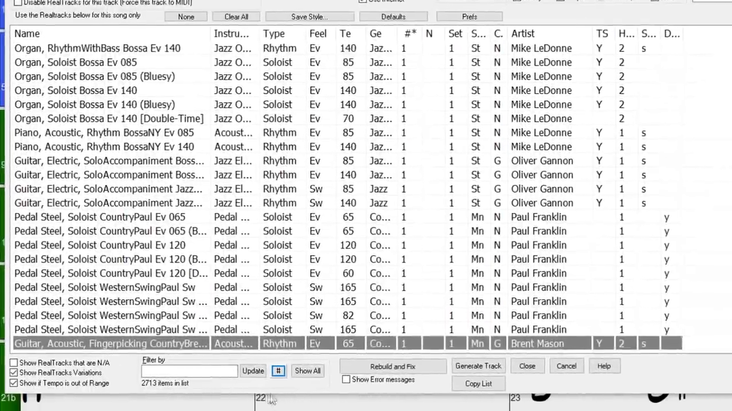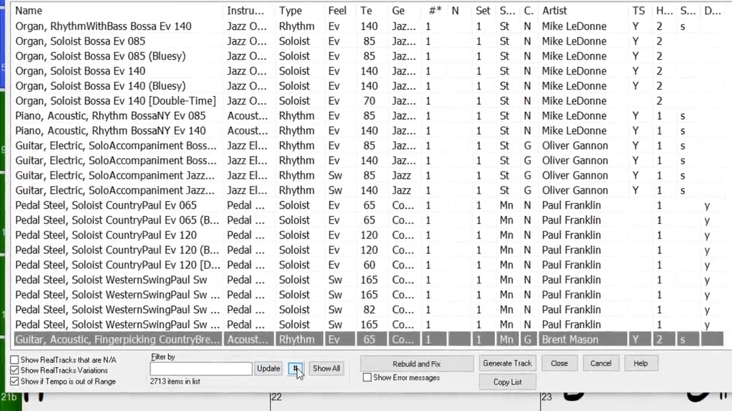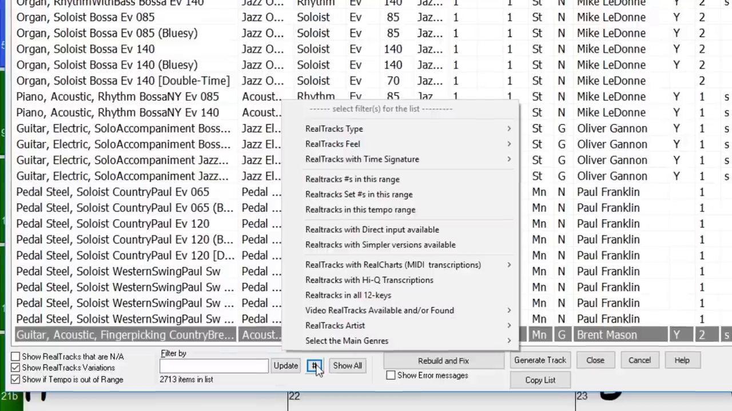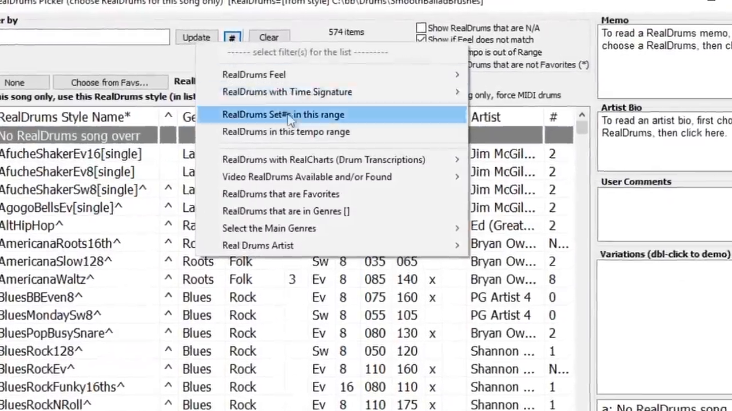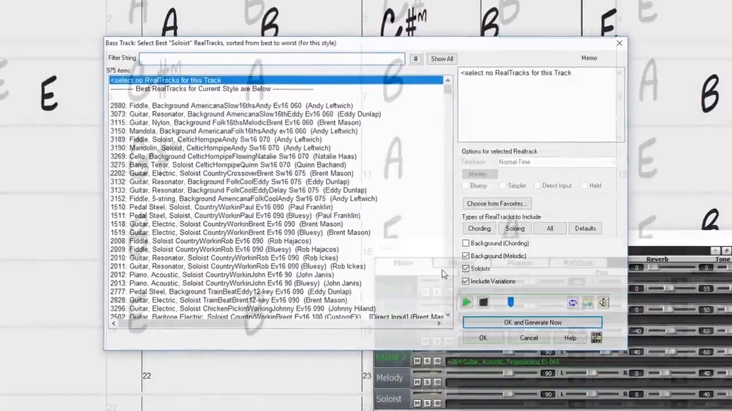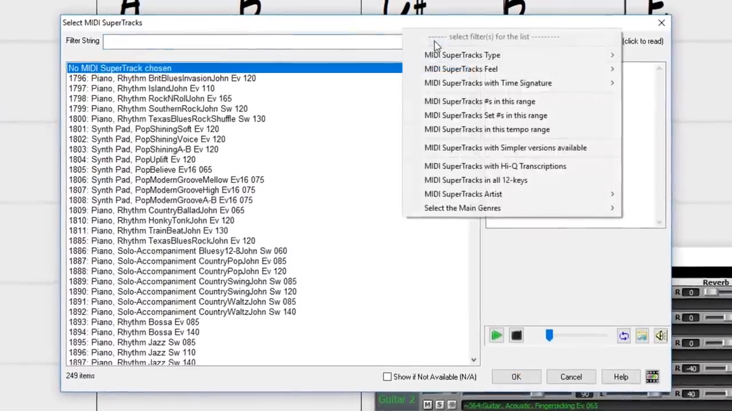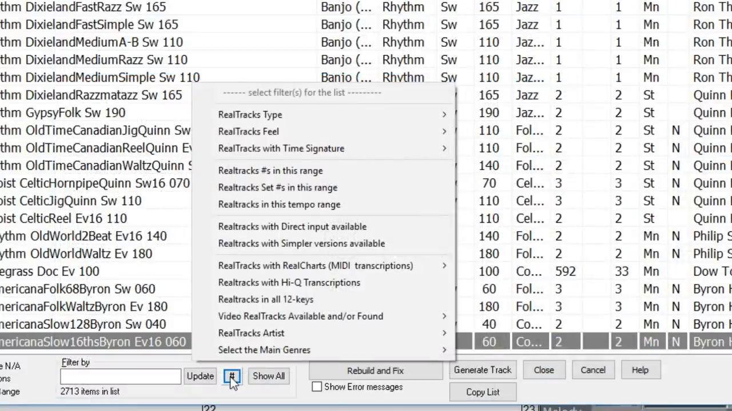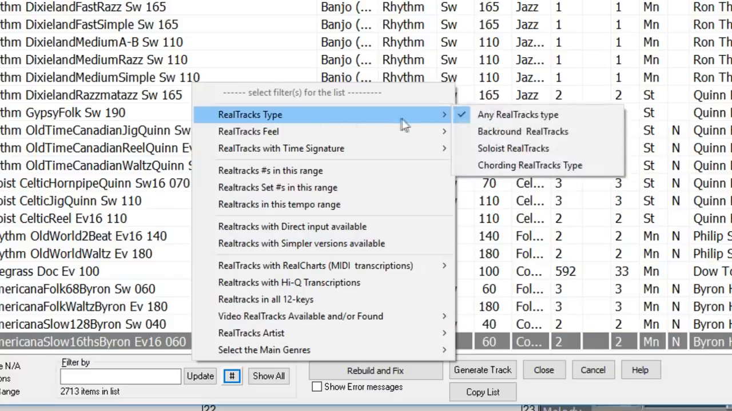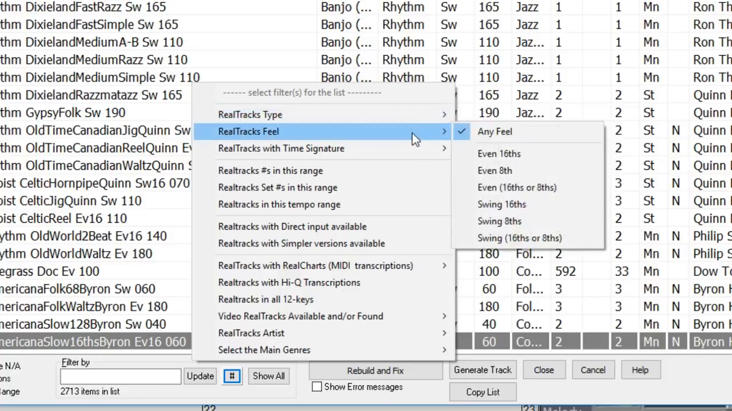A useful filter button with the hashtag number sign has been added in the RealTracks picker, RealDrums picker, Best RealTracks, and MIDI SuperTracks picker dialogues. They allow you to filter the list by many elements, including the type, soloist, background, or chording. This one doesn't apply to RealDrums, of course. Feel, even, swing, eighths or sixteenths.